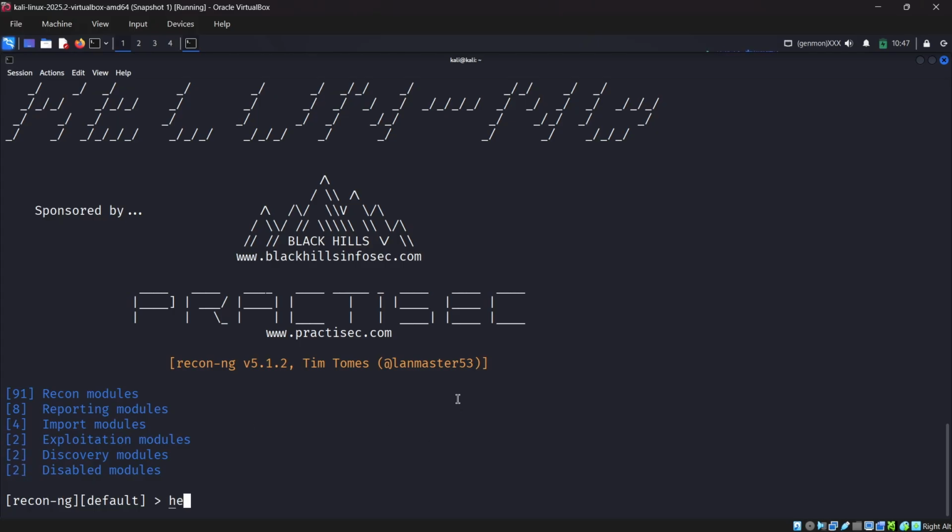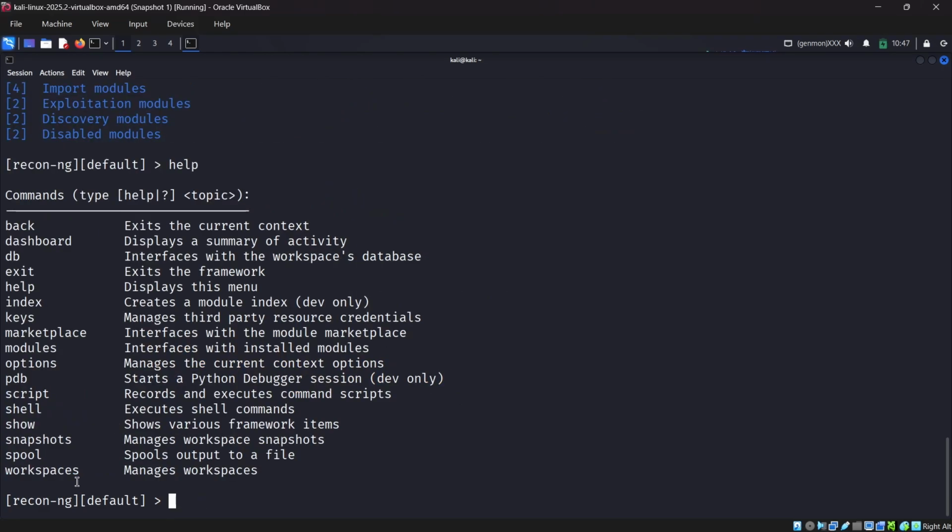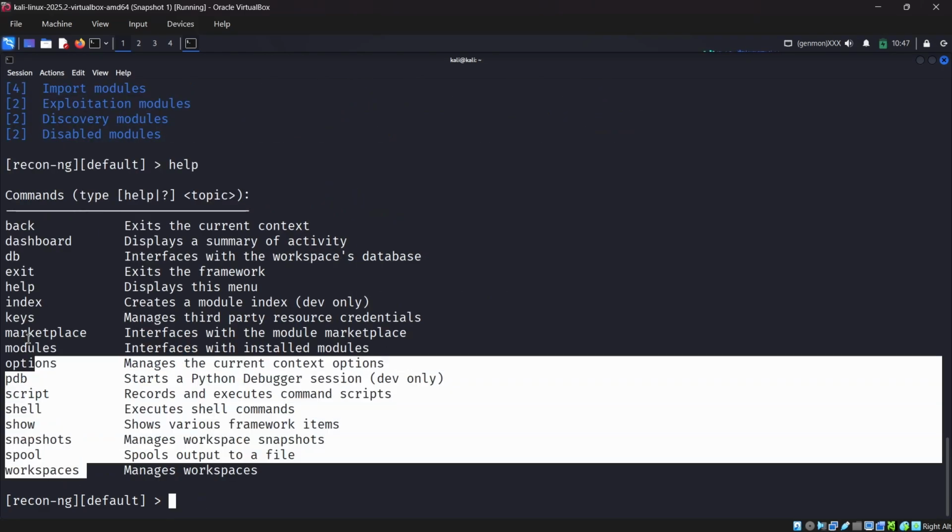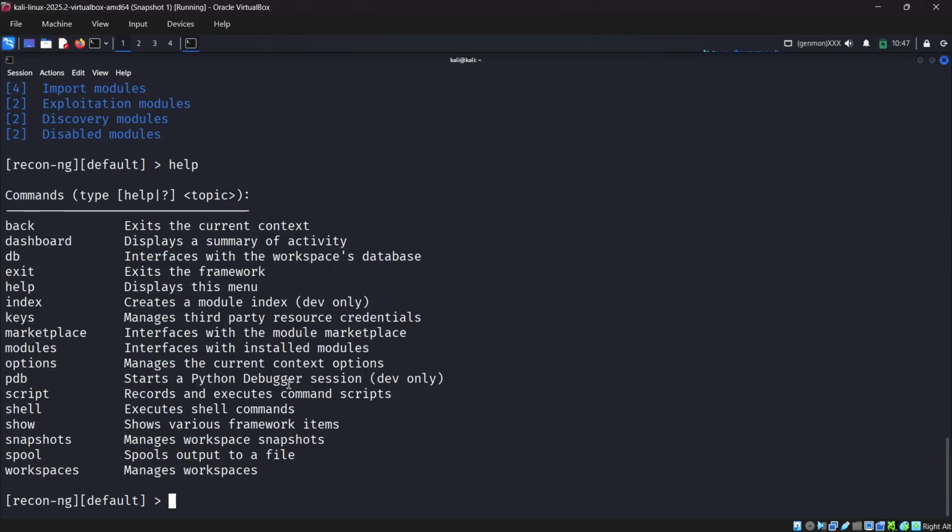But before that, let me issue the help command, and you can see the things that you can use inside this Recon-ng framework. Here what we can use is to create workspaces. You can just enter the workspaces command. You can just enter work and press the tab button, which will fill in the rest.